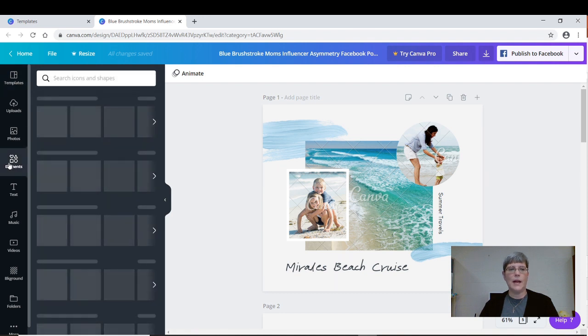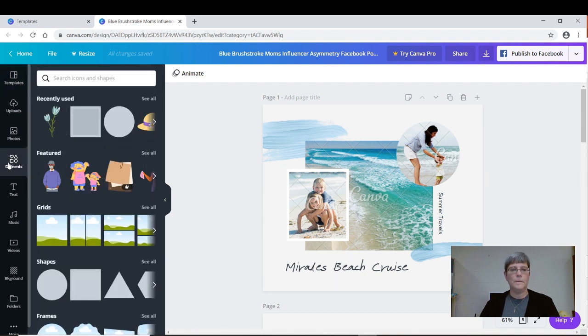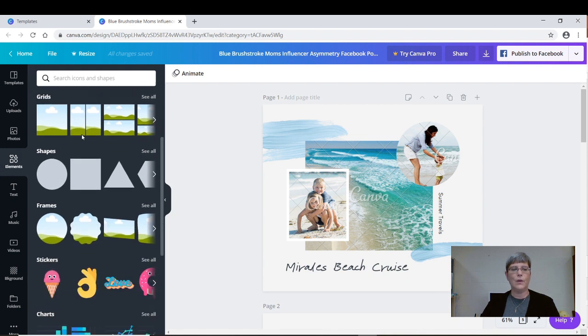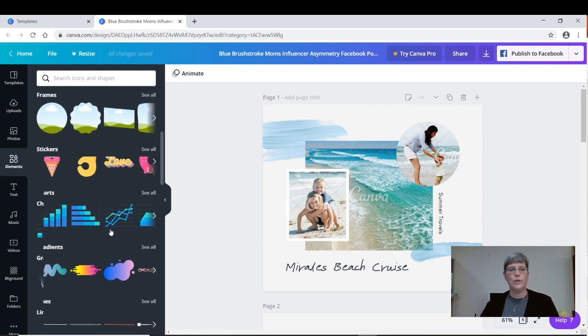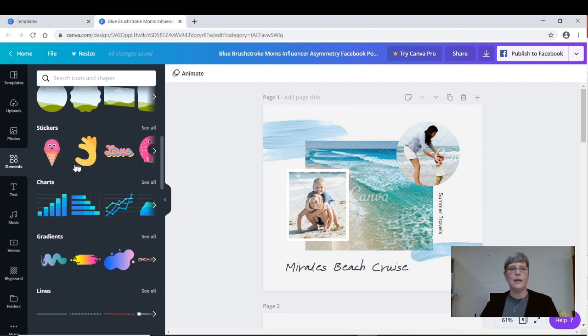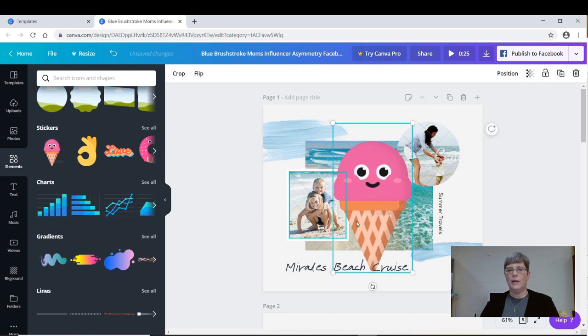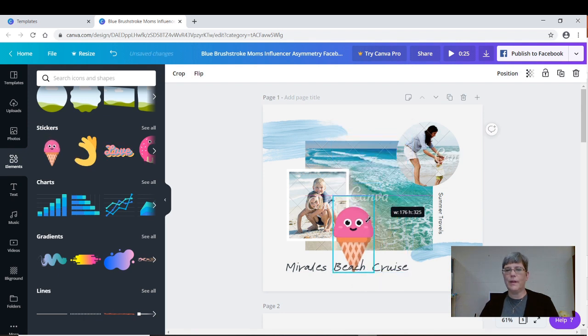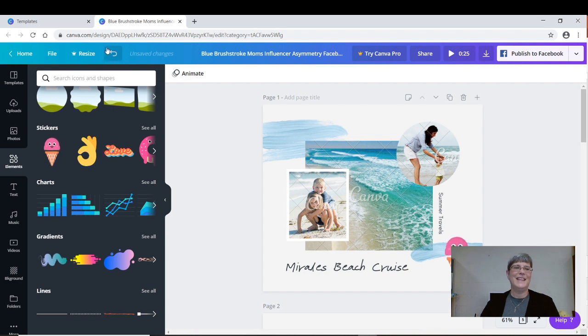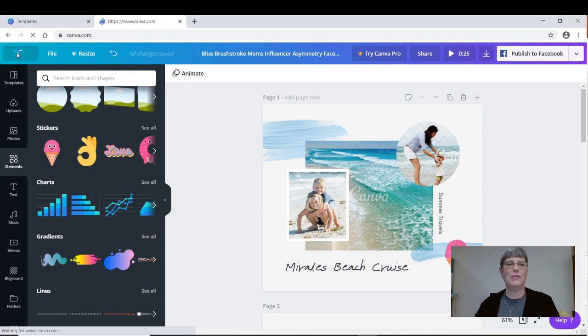One of them is that elements section, and here you can find all the cute little things you can add to your design. Here's one of an ice cream cone, and remember I said before that the thumbs up kind of popped up. Well, here's the ice cream cone jumping around. You can just add that to your page. Kind of fun. All right, so that's a quick look at Canva.